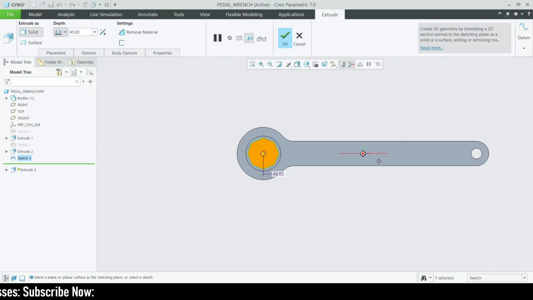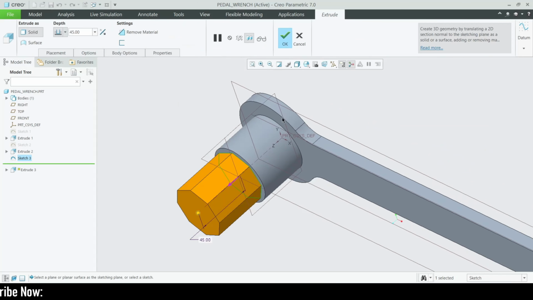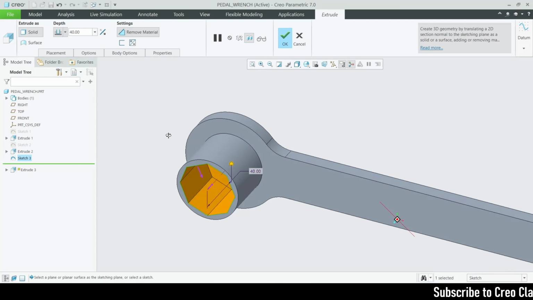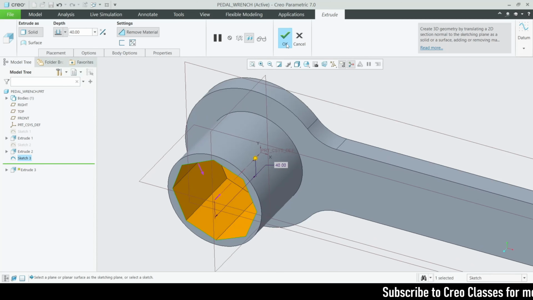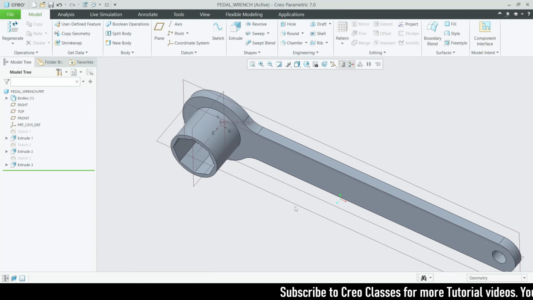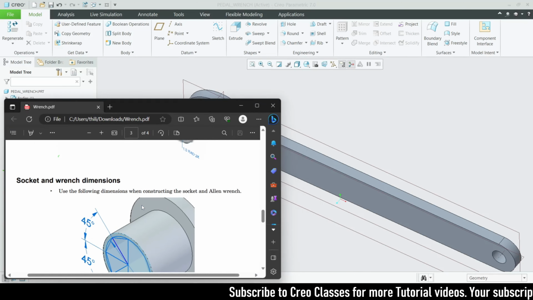Now let's extrude it. I need to extrude it towards the backside, so I'm going to flip the direction and enter the extrude value of 40, as that's the value with which we extruded this circle. Just click on OK. So we have created this part. Let's see what other parts they have created.